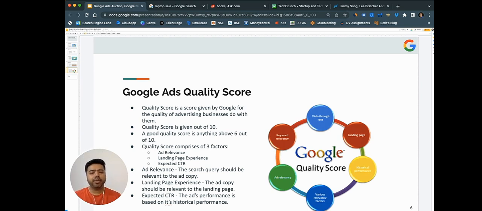Ad relevance is basically a factor in which Google is checking how relevant is your ad with respect to the search query. What was the search done by the user and what kind of an ad have you created? Are they both relevant to each other or not? That is what we check in ad relevance.